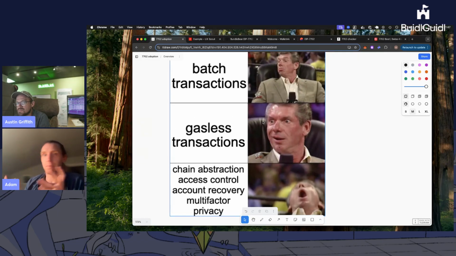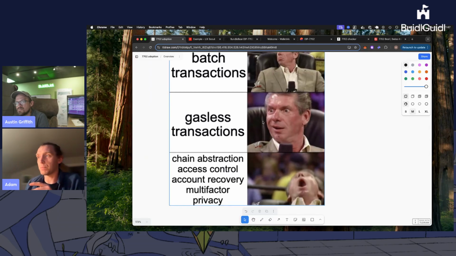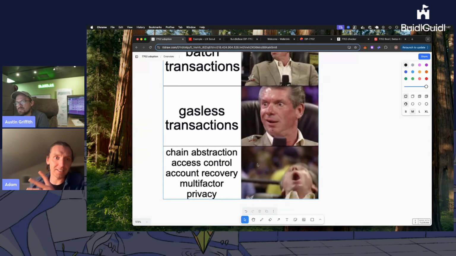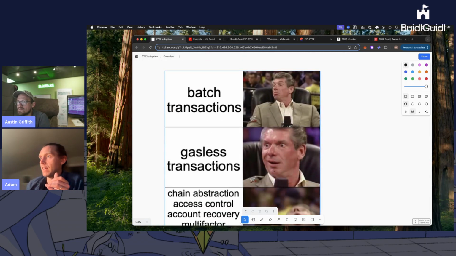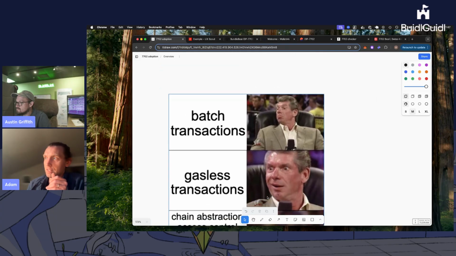Then it gets a bit more exciting. You start to think about gasless transactions, any account being able to have sponsored transactions in a native way, and that's pretty cool. But then it gets to the crazy, more exciting stuff: chain abstraction, access control, account recovery, multi-factor confirmations for your hot wallet, privacy stuff. Essentially the sky's the limit. I think this is why folks are excited, because we want to get to this third stage.